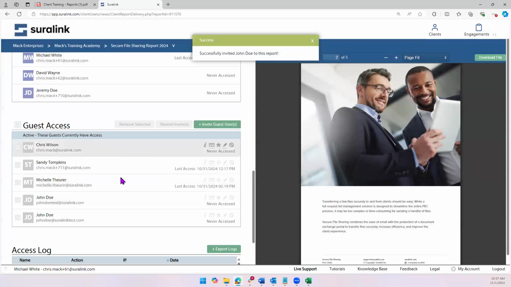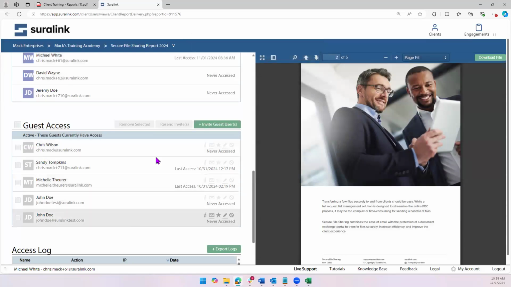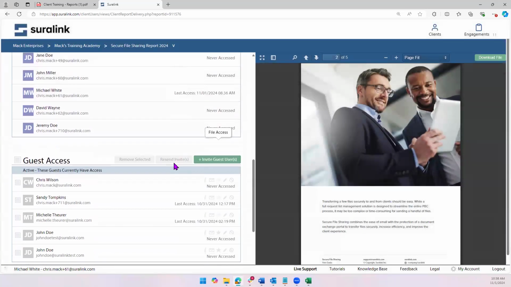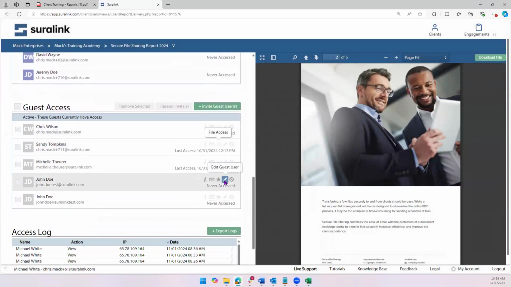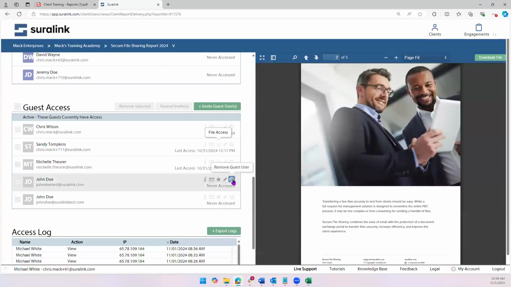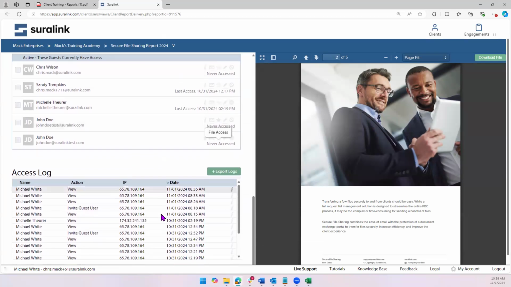Once you do, you'll see a list of that user here, the guest users. You can also see who they were invited by. You can resend the invitation, and you can also change the settings on each user. So for example, if you click this star icon, you can select which files you want this individual to have access to. You can also edit the guest user's information here for the duration and security. And you can also remove guest users if needed. Down below that, you'll see an access log for when your guest users last accessed the report.